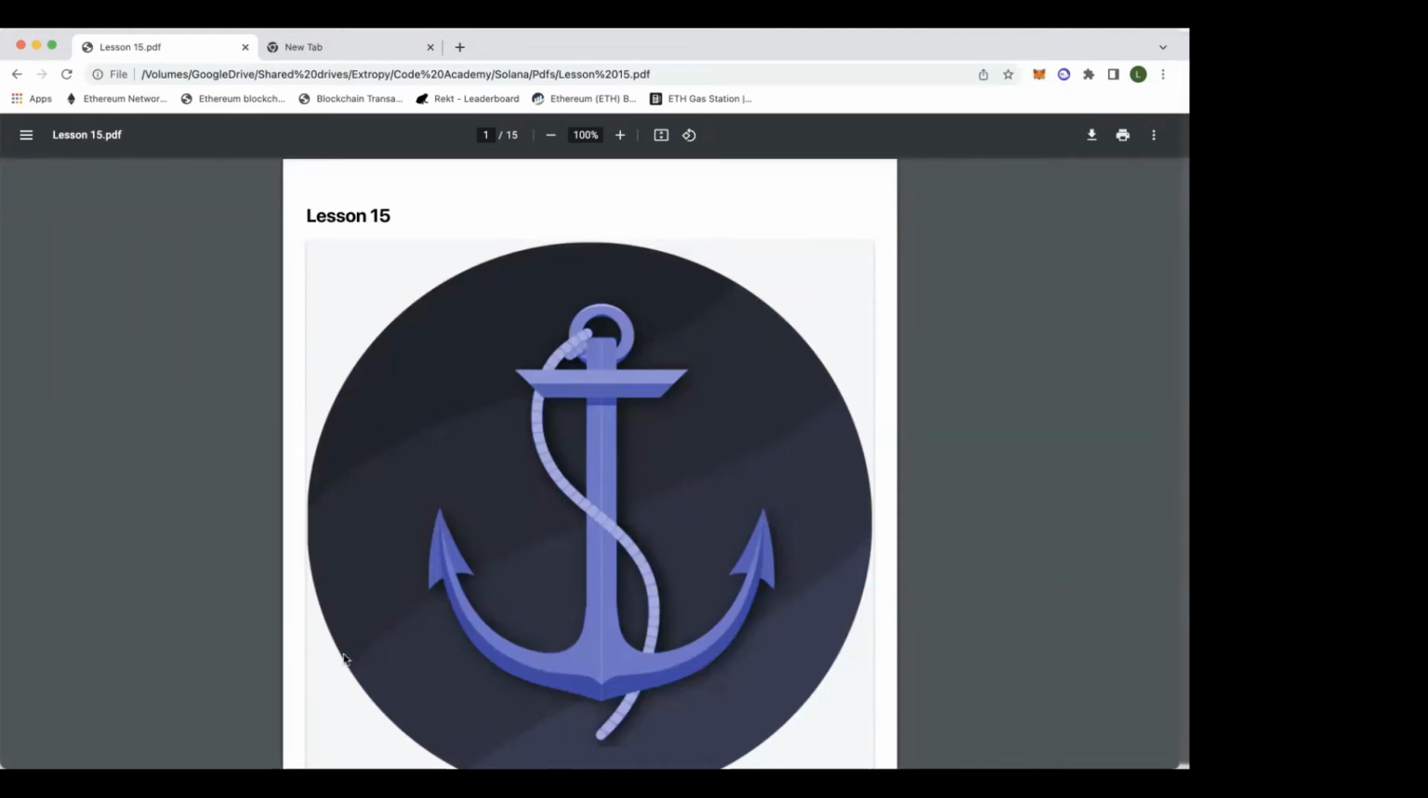Okay, so no prizes for guessing what today is about. We're talking about Anchor. Last week we went through what we call the bare metal approach to writing programs, which is useful to go through. You need to understand at that level what we're doing when we're writing programs and how things fit together.